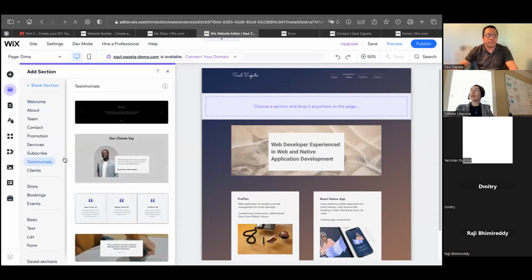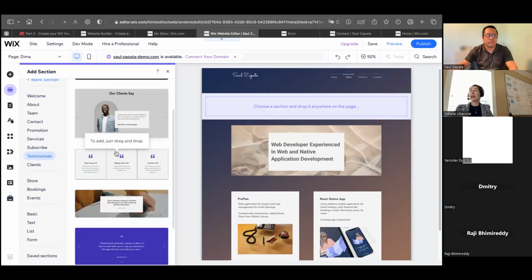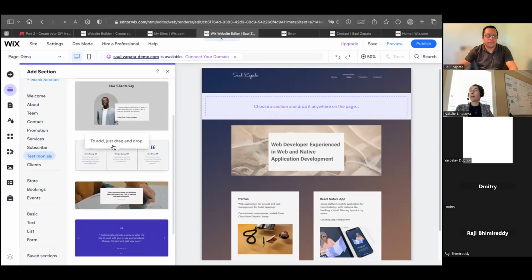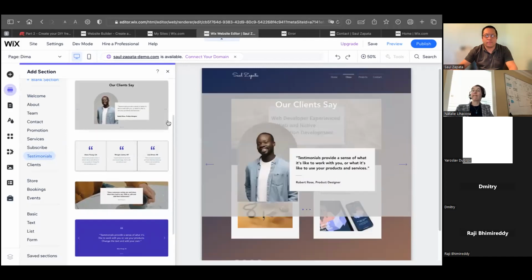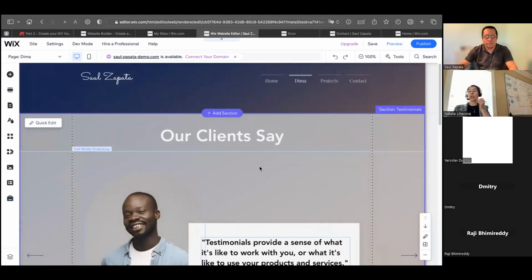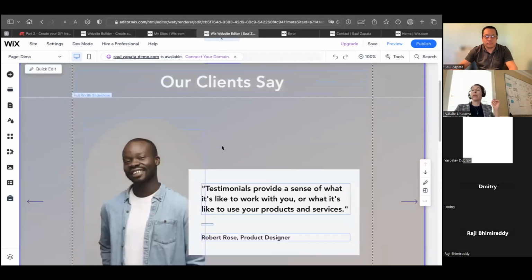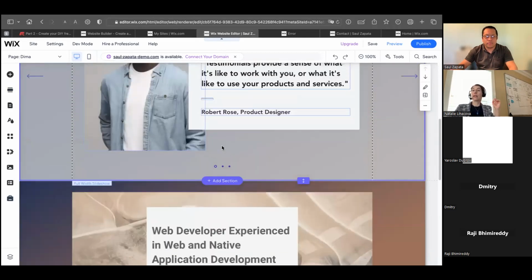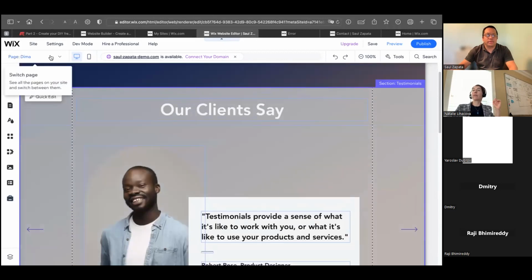Testimonials. And then again, there are several templates for testimonials. Let's pick the one with the guy. Yeah. And what if we want to move this section below the headline because we originally put it in the wrong place? It is movable. It's supposed to be movable, right? Yes. Okay.